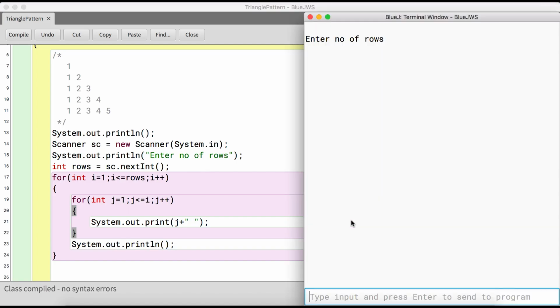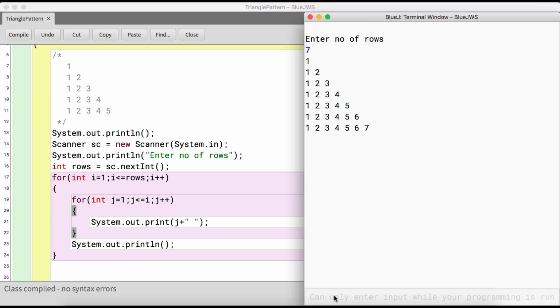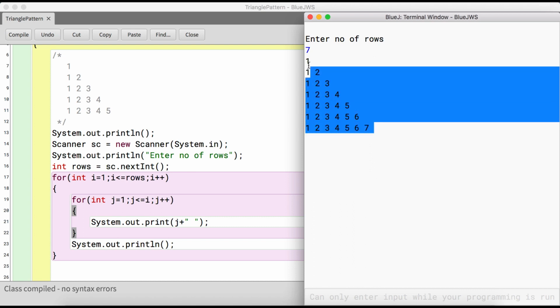It asks for the number of rows. I enter the number of rows as 7. And now it gives me 1, 1 2, and so on, 1 2 3 4 5 6, and it goes till 7.